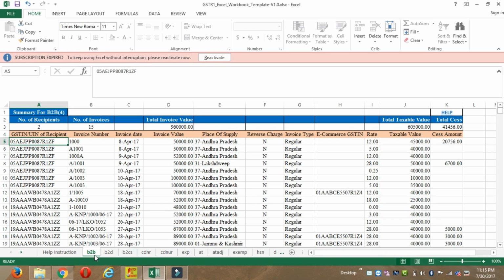So here in this B2B list of the Excel utility, the first thing that we need to give is the GSTIN or UIN number of the person receiving the goods or the services. Next, we need to give the invoice number that we have raised for the particular supply. Third, we need to give the invoice date, the date on which the invoice is being raised, and the invoice value or the taxable value on which the final invoice is being raised.